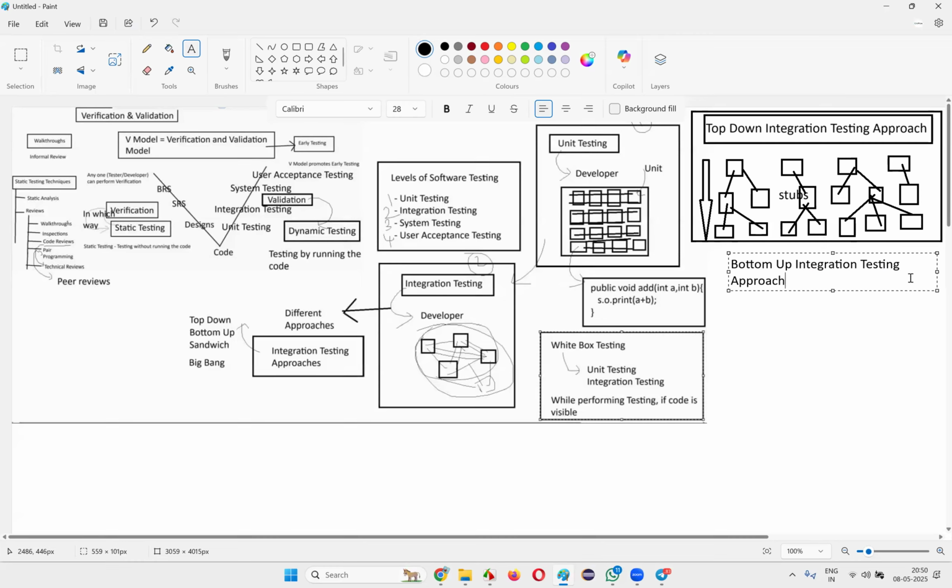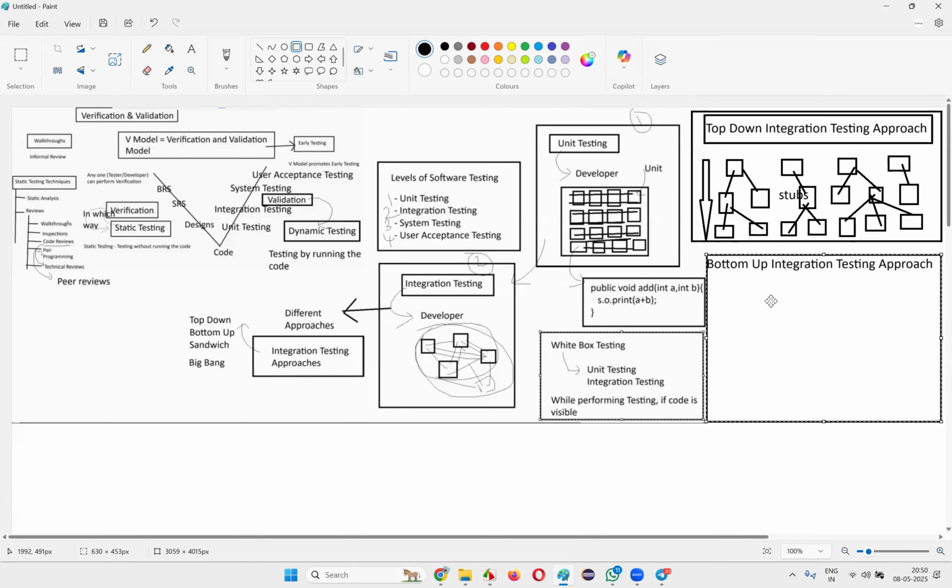Another approach of performing the integration testing is the bottom up integration testing approach. How will this bottom up integration testing be performed? Let me explain how the bottom up integration testing will be performed. In the bottom up integration testing approach, first low level units will be identified and created first.